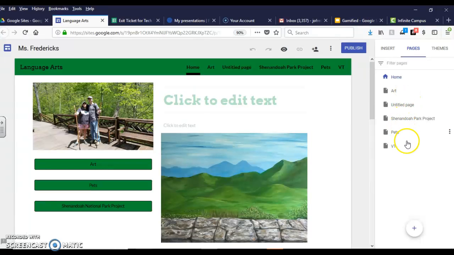Any of the pages you have here, you can create a button to. So if you see over here, I already have an Art, Pets, and National Park project. I don't have one for VT. So I'm going to create a button for my VT page.